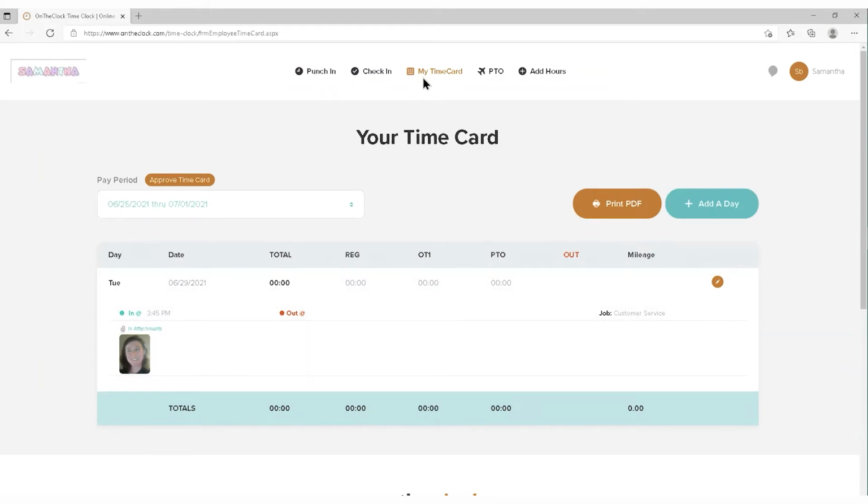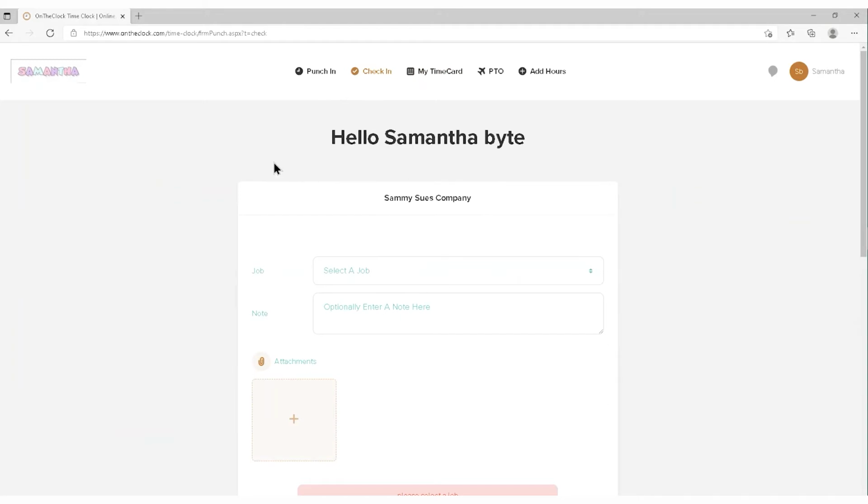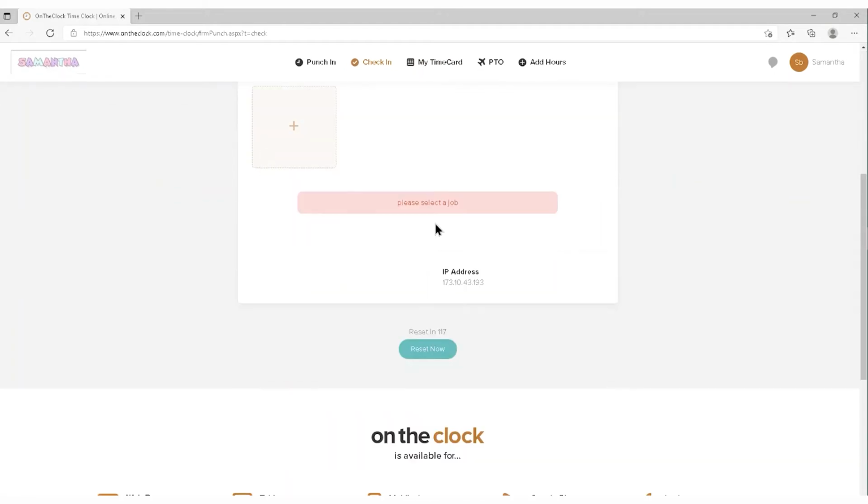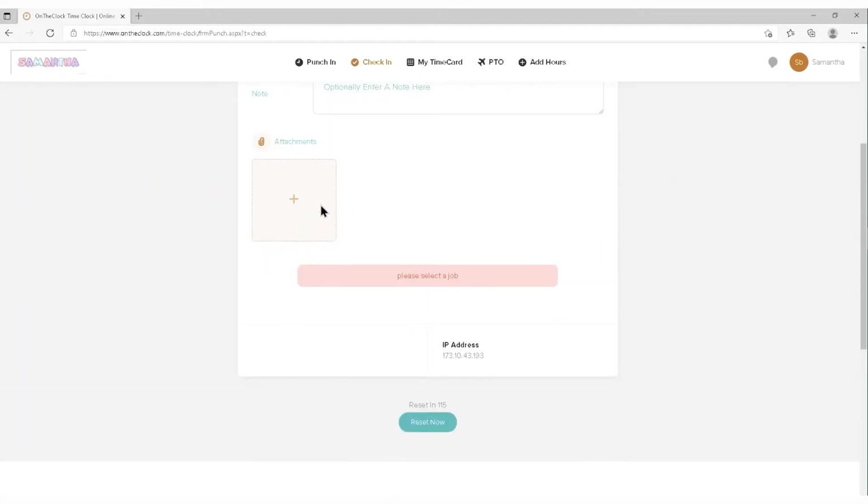And they can view that by just coming to my time cards, and they'll be able to see their attachments under the in that were punched in under in, and the attachments under out that were punched in under out. If your employee does have a check-in feature, they can also check in and add an attachment the same way. They would just click the plus sign and then take a picture.